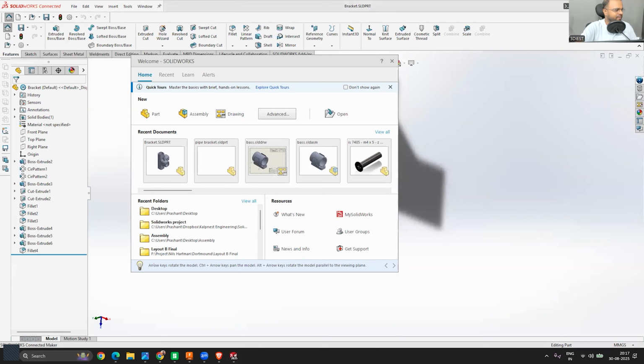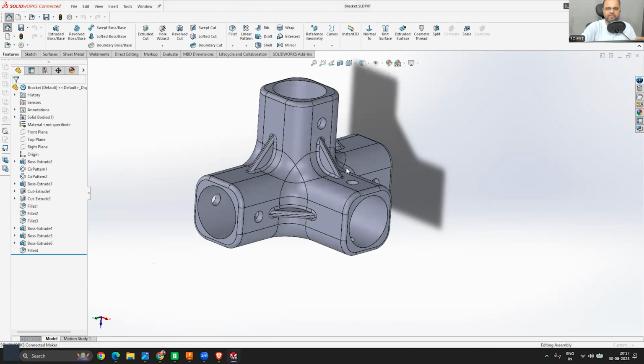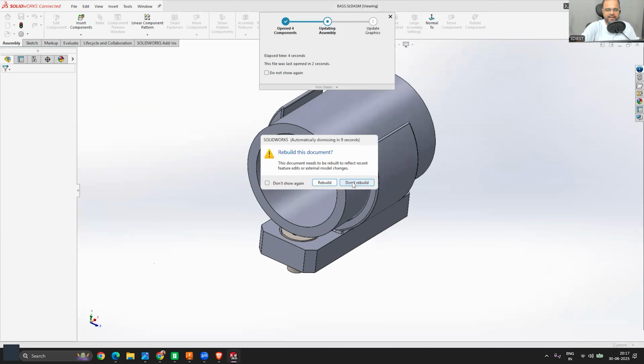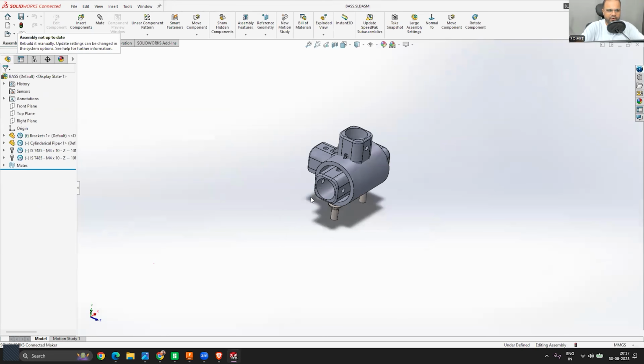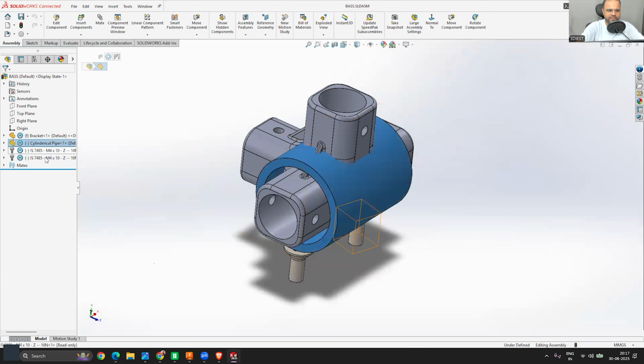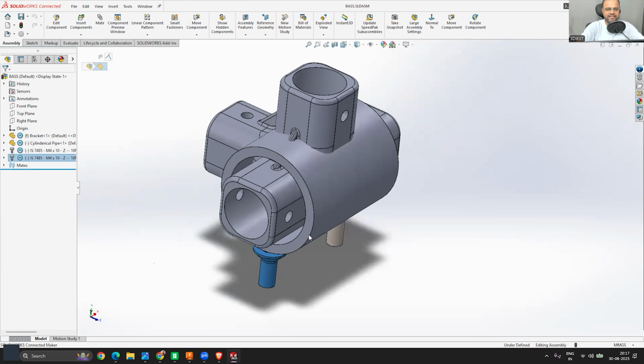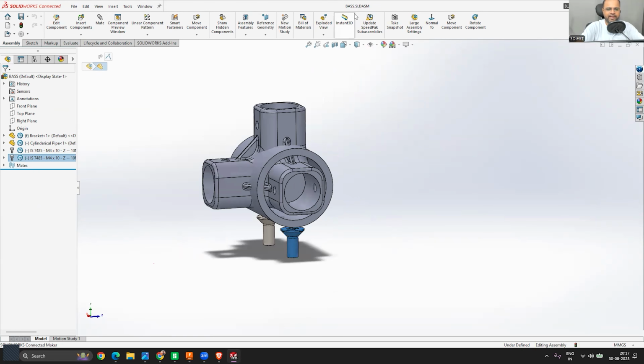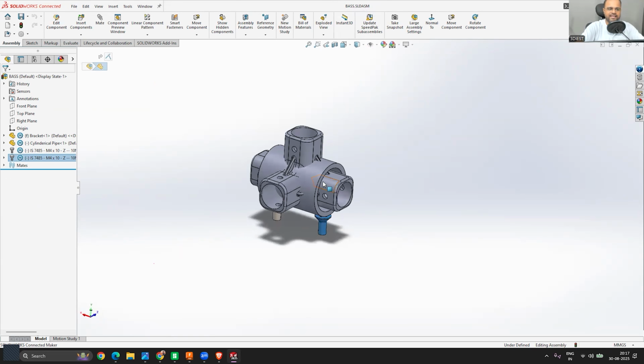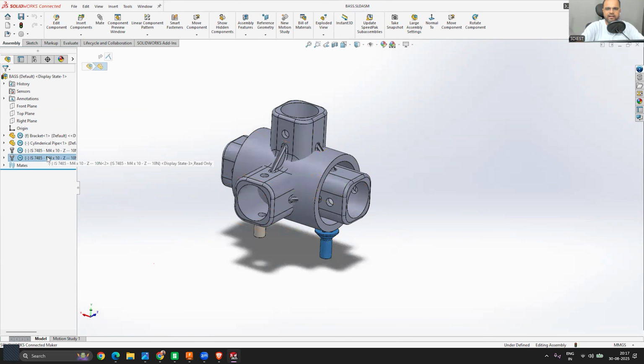So that is the file format for the assembly file, .sldasm. For example, here you can see we have two parts. If you open this design, you can notice we have multiple parts, like 1, 2, 3, and 4 parts, right? So in this design, if we save this file, it will be saved as .sldasm. Whenever your design has multiple parts assembled together, the file extension will be .sldasm.